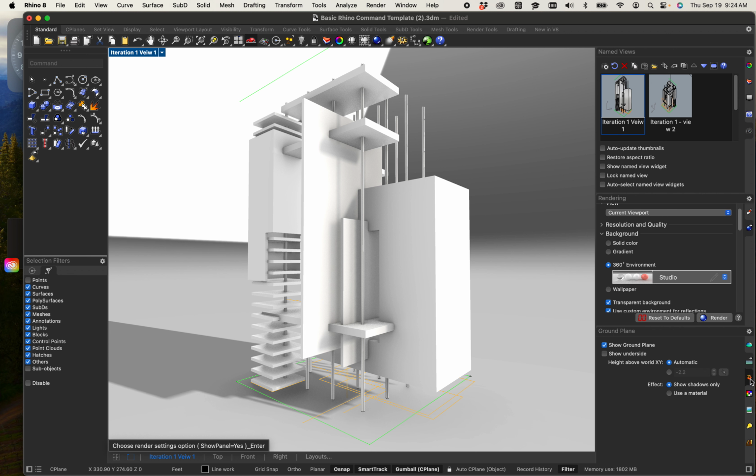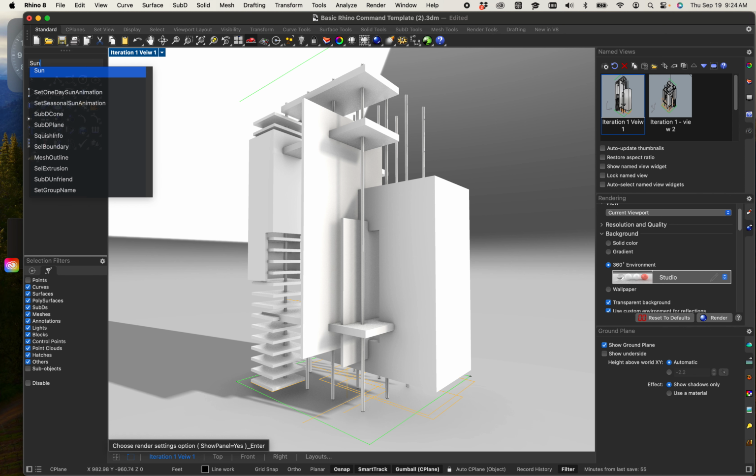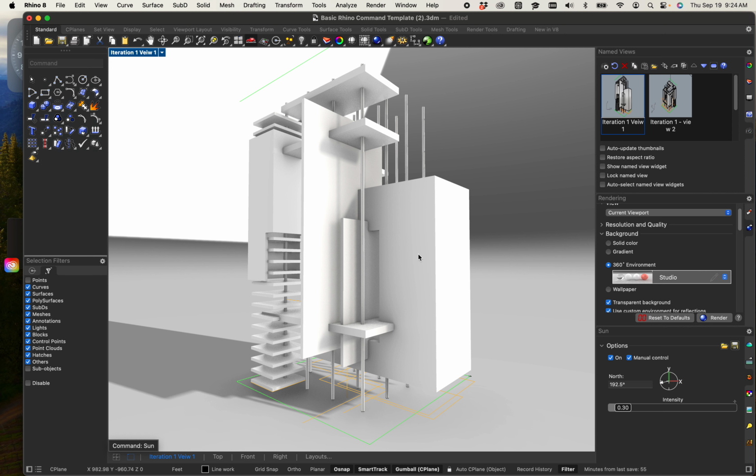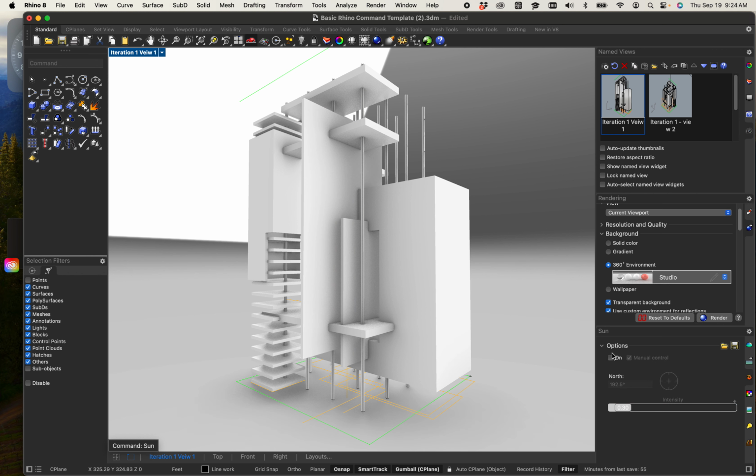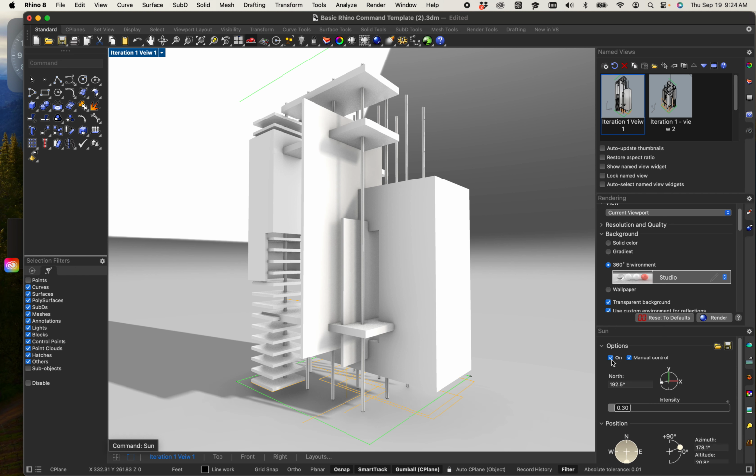So if we wanted to change it, of course, we can change the sun. So if you type in sun, S-U-N, not S-O-N, it'll bring up our sun and calculations options. So in my case, by default, usually it's off, and you'll kind of see what that does. And there's no shadows if the sun is off. So you definitely want to turn the sun on and use manual control.